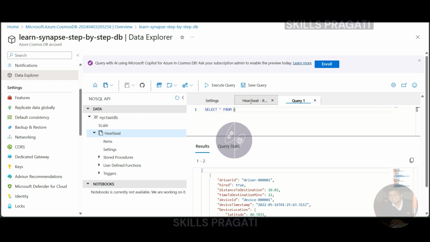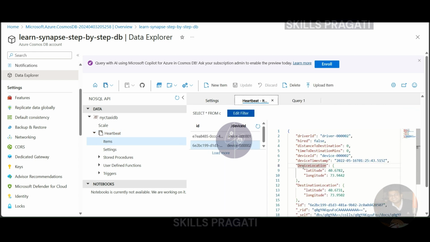So that's everything I wanted to show you here. We've got the 2 records, as you can see, within our heartbeat data. So if I click on items, that would show us the 2 records, and we want to see them in the analytical store and query from there. So that's what we are going to do in that next session. So see you in the next session.